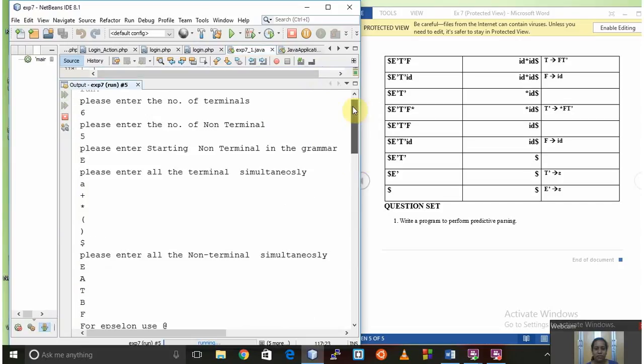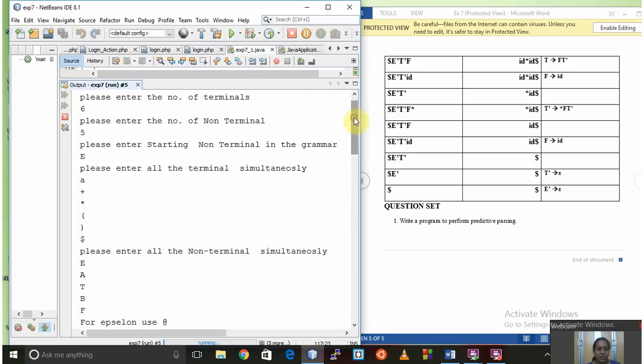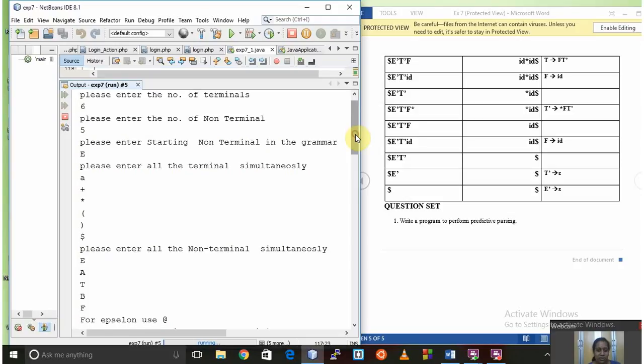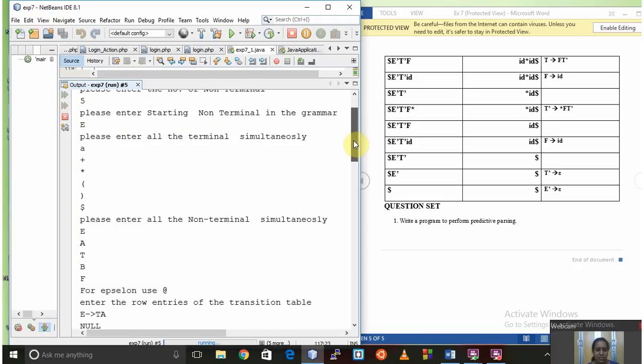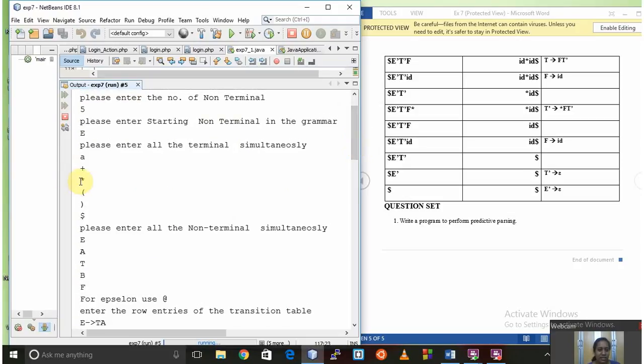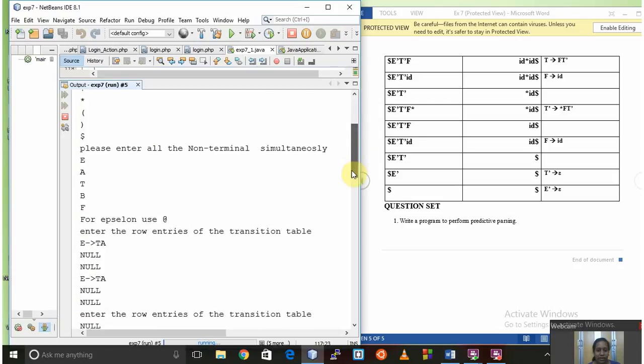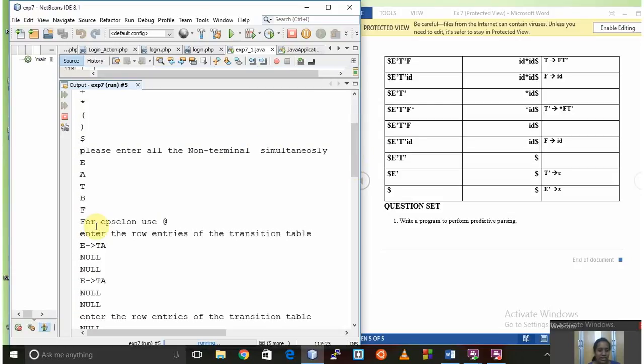Here this is the output table. First I give, please enter the number of terminals: 6, and the number of non-terminals is 5. Please enter the starting non-terminal in the grammar, that is E. Please enter all the terminals simultaneously: ID, plus, into, open bracket, close bracket, and the dollar. And for the non-terminals I give E, E dash, T, T dash, F, and for epsilon I use the at symbol.